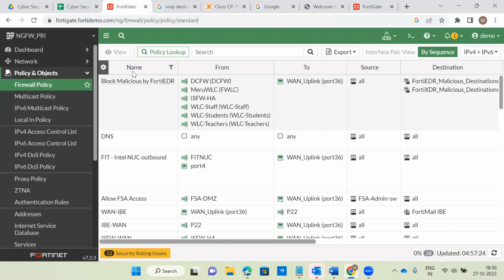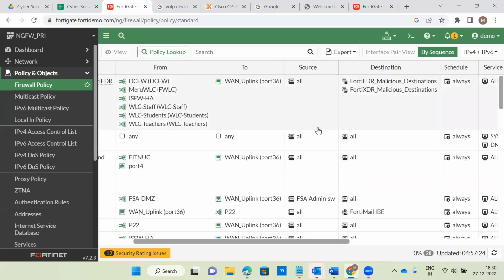So they provide a rule name. They provided source zone, destination zone, nothing but source interface, destination interface. Rule name, source zone, destination zone, or source interface or destination interface. So source from where to where, destination. Here it is interface: source interface, destination interface, source user, destination user.